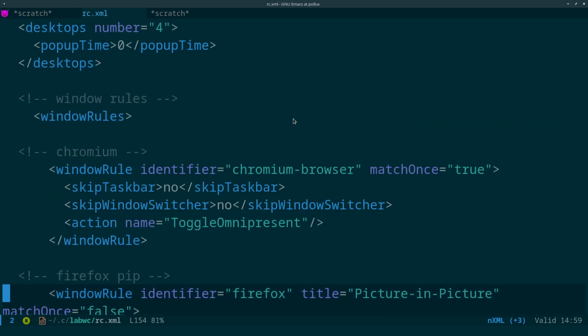Okay, so next thing here, window rules. Now this is something that's really important. As I said, Labwc doesn't have independent workspaces per monitor. So what that means is, suppose you've got Chromium playing a video on your second monitor. You're on Workspace 1, you've got a video playing in Chromium on the second monitor. You switch to Workspace 2. What happens is Workspace 2 is now enabled on the second monitor, and so you can't see Chromium.